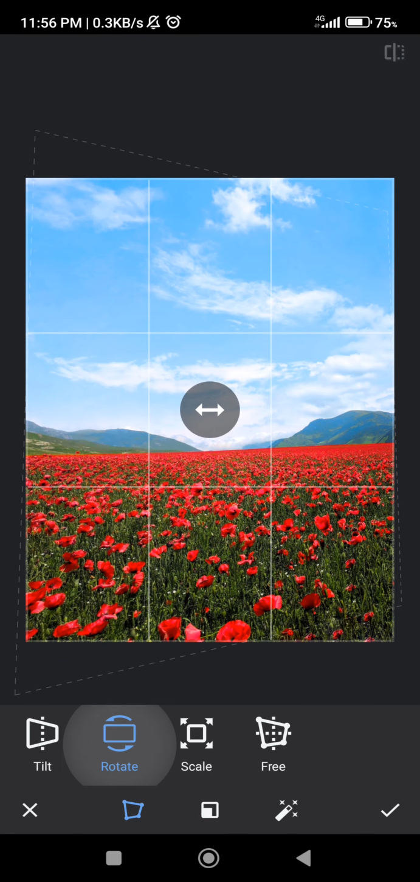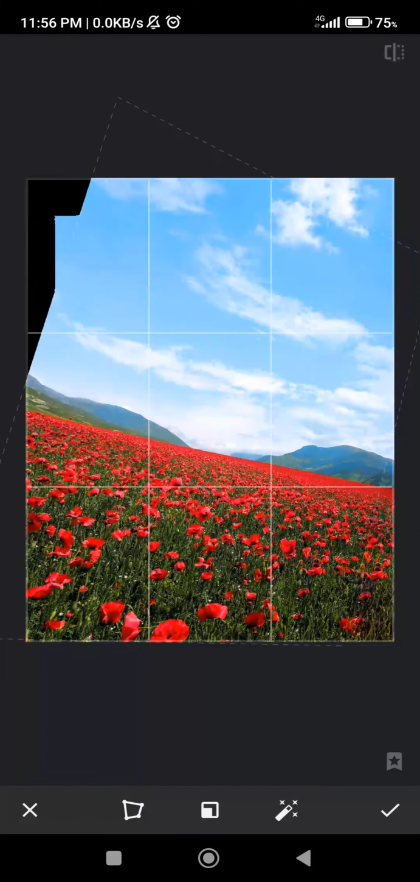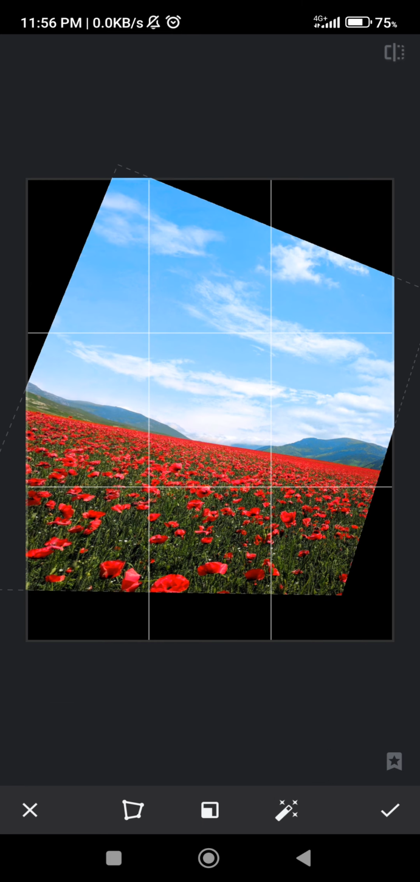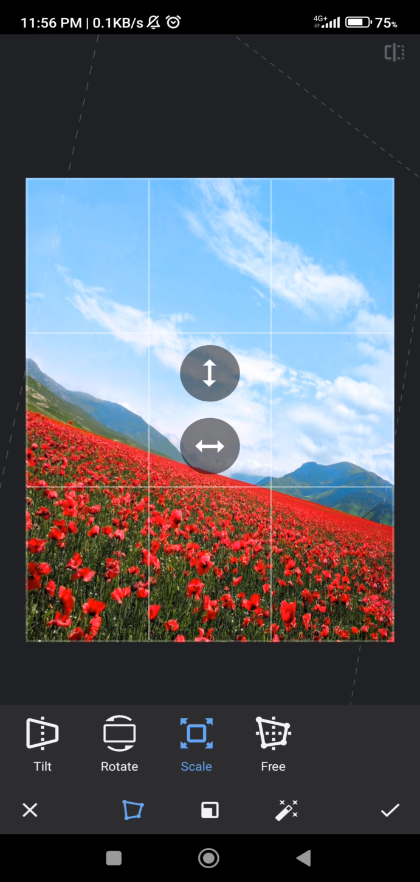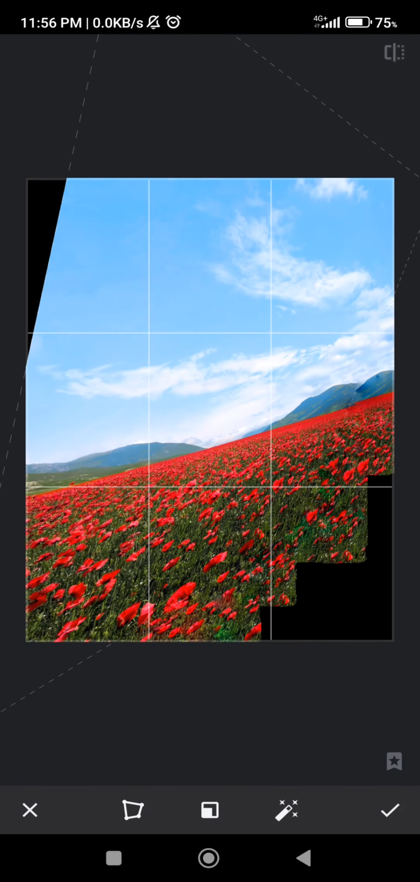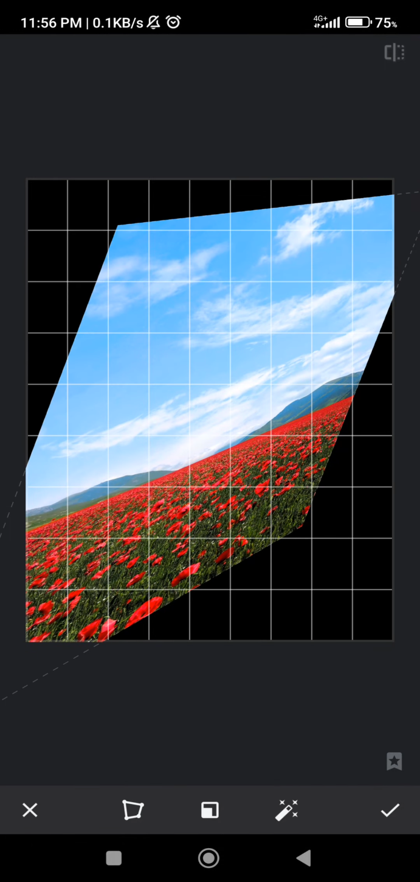The next one is rotate, which allows us to rotate our image to our preferred state. After that, scale, which allows us to scale our image to our preferred size. And the last one is called free, which will allow you to freely change the perspective of the image. As you can see right here, I can freely morph our image.